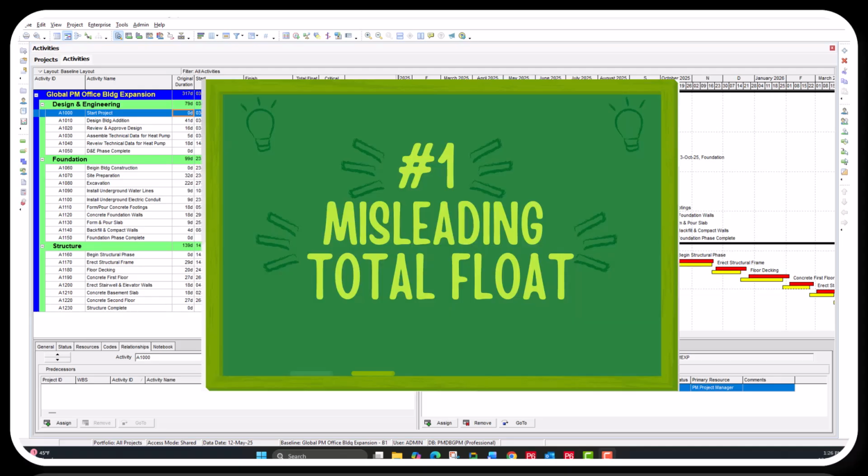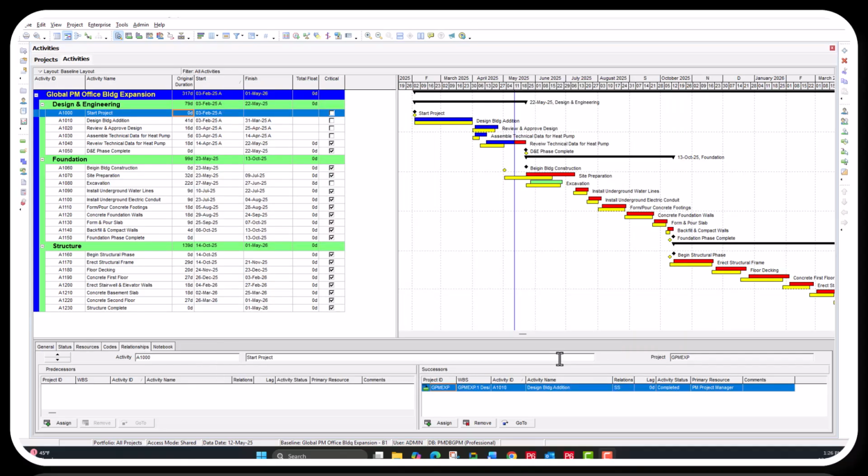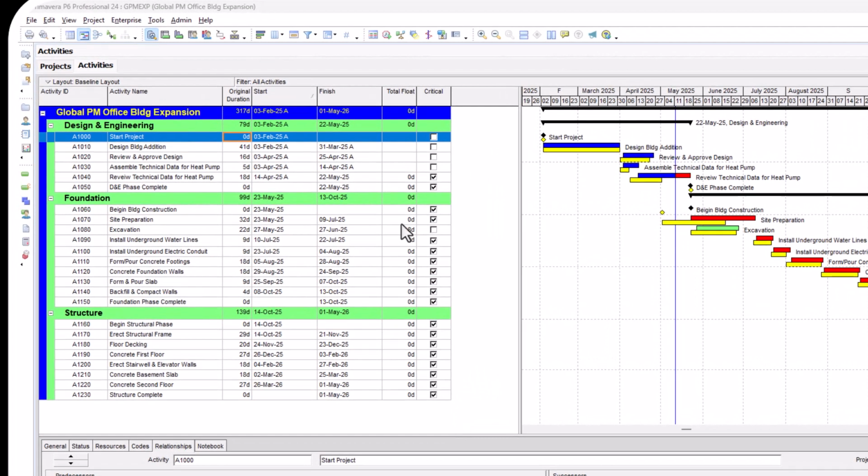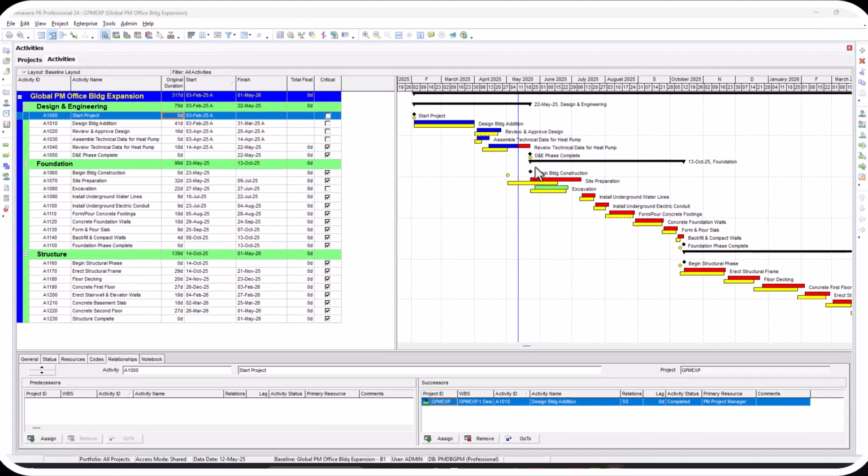The first reason is it can provide us with misleading total float values and a disruption in the ability to view our critical path. Here I have a project that has no must finish by date applied. You'll see it has 0 days of total float, which is the amount of time an activity can slip before it delays the overall project's scheduled finish date. I also have several critical activities that are noted in my activity table as well as red in my Gantt chart so that I can see which activities are driving towards the end date of my project.